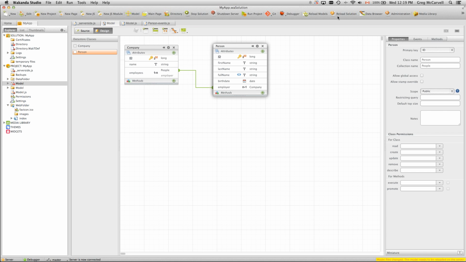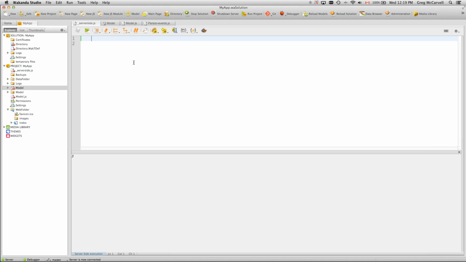So let's go back to our server-side JavaScript. I'm going to reload the solution because I've made some changes to the model. If we go back to server-side.js, we can now do something like this. New ds.person, and we can go ahead and pass in first name, Greg, last name, Wilson. And we'll actually chain a save. You can see it's a JavaScript syntax. We're passing in a JavaScript object to set up our initial values.